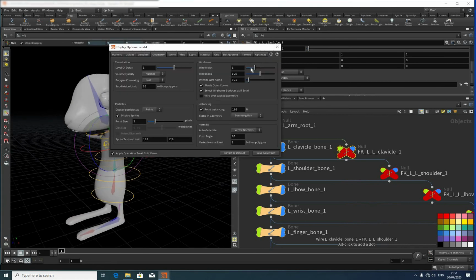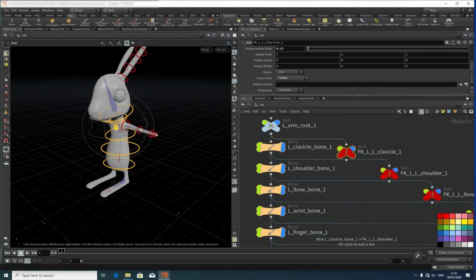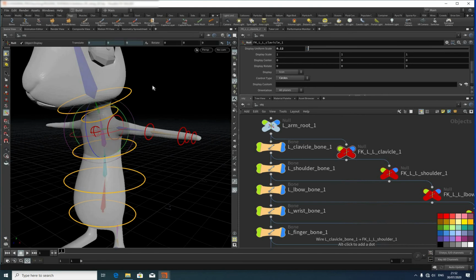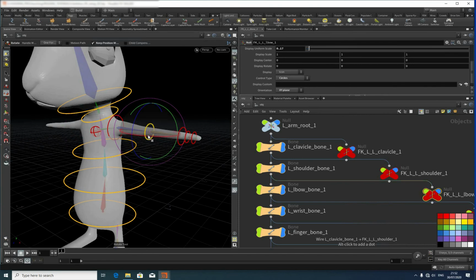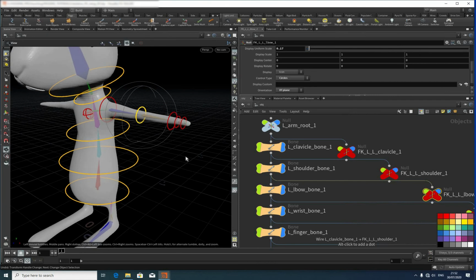I can also press D here and make these lines a bit wider. And now you can just select every control object here and just rotate it. You see the bones rotating too.